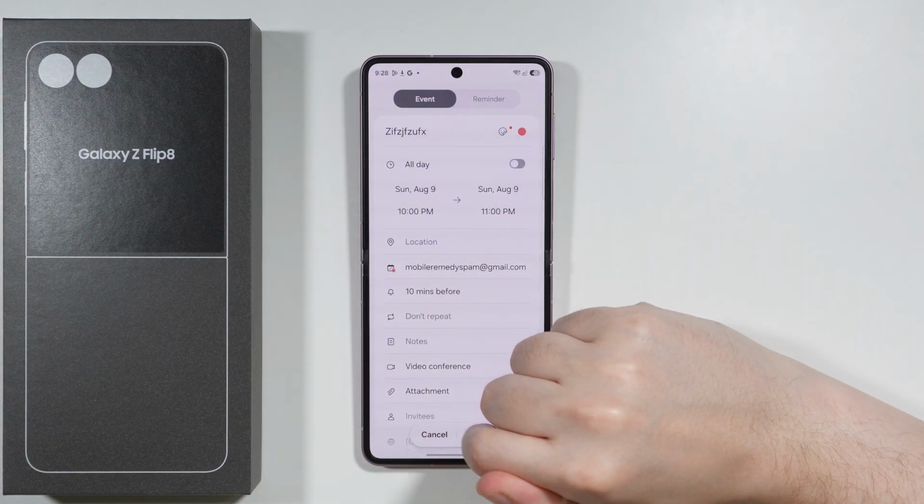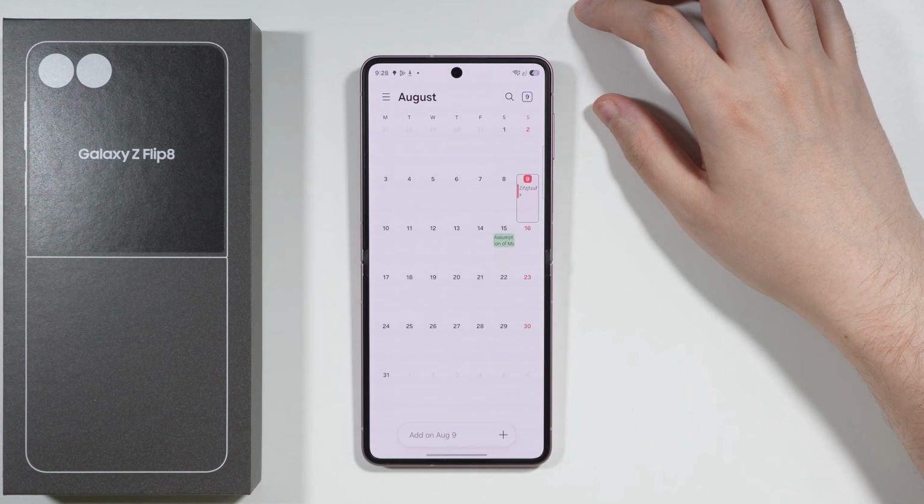And once you set everything up, you can just tap on save. And that is pretty much it. The event has been created.